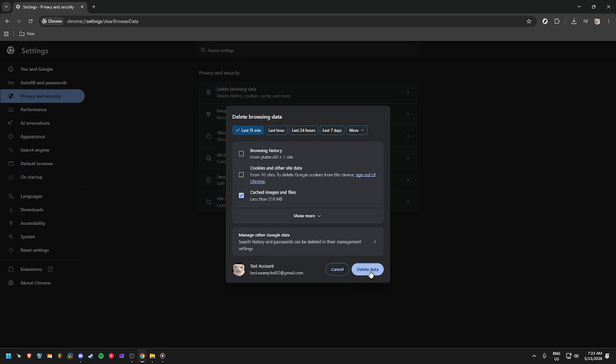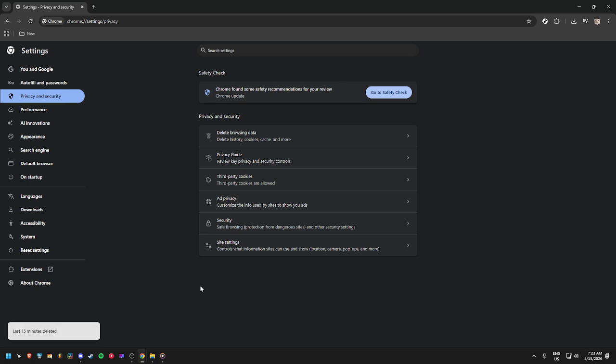The process usually takes just a few seconds, although it can take a little longer if a large amount of data has built up. Once it is finished, your cache will be cleared, and websites should load fresh content the next time you visit them. That covers everything you need to know.